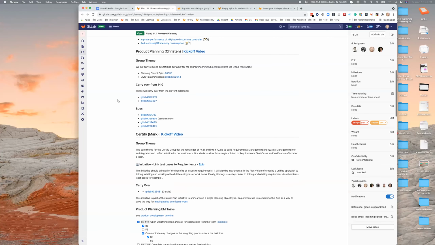Nice. Okay, I'll go next quickly just to go through mine. Similarly, as we mentioned, we are all focused on the planning object work. That is the majority of what the team will be working on. They also will be helping with weighting for 14.2, which will be a big effort to get all of that work weighted.